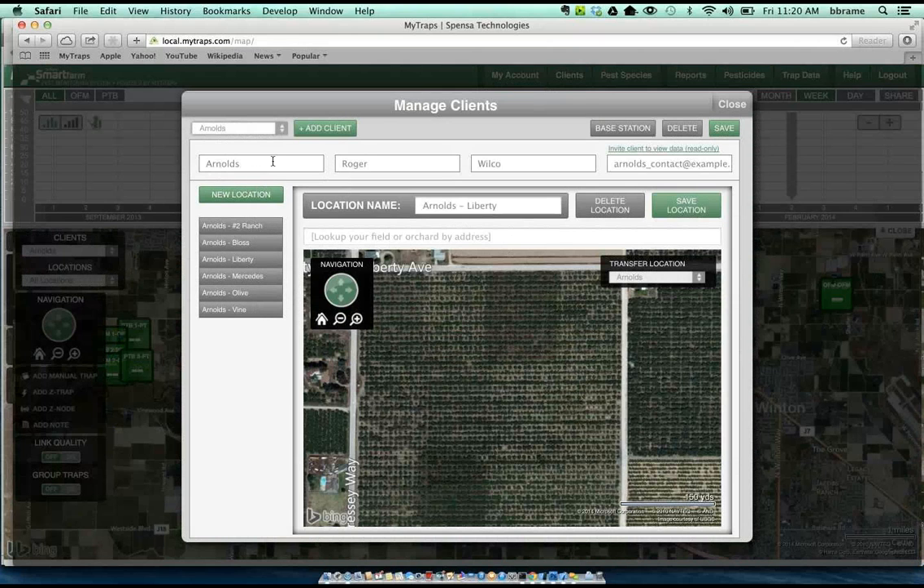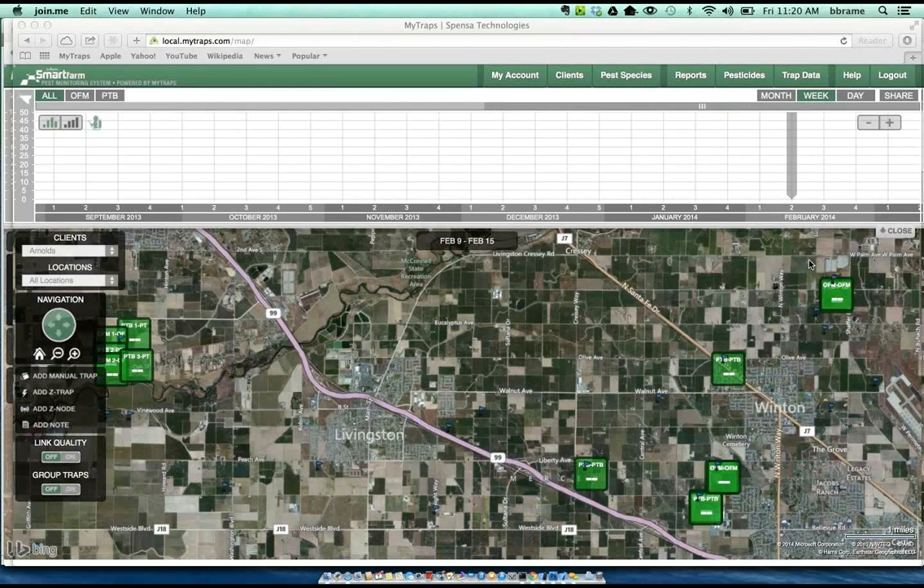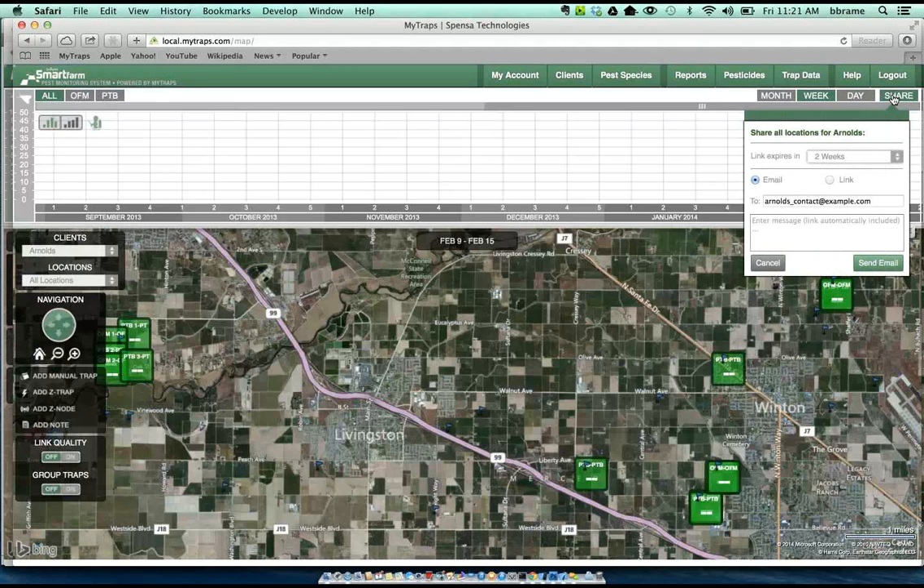And then also I've got some contact information here for this client, including their email address. And what that allows me to do is, let's just say that I'm managing 3 or 4 fields, and my client likes to go in and look at the pest data every month or so just to get a sense. Or let's just say that you make a recommendation and he's interested in seeing what you saw in the field. You can hit the share button up at the top, and I'm going to set the expiration for this to never.